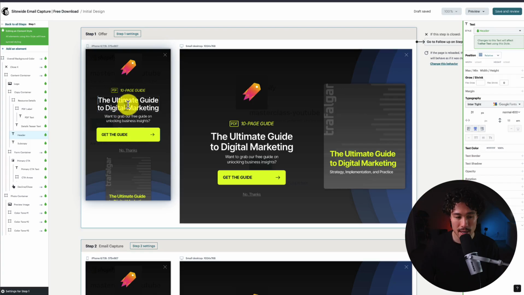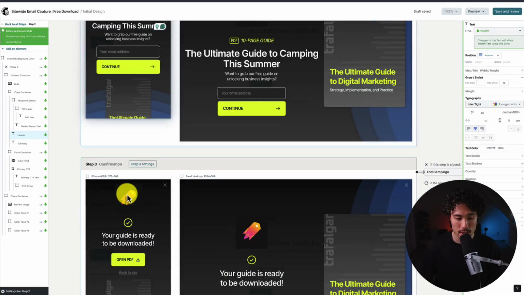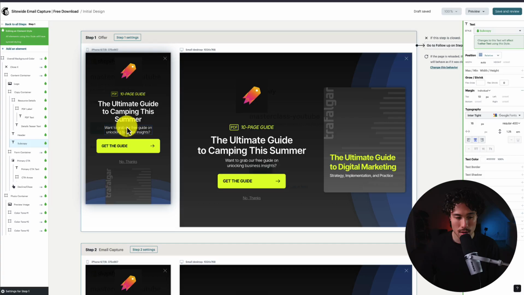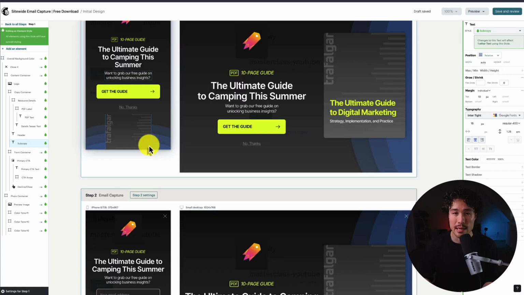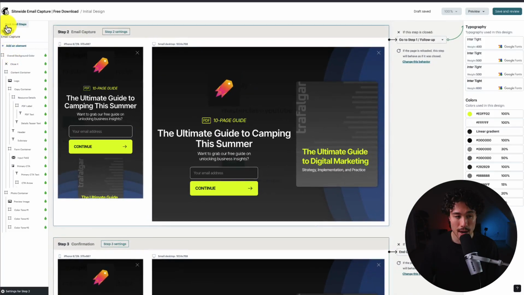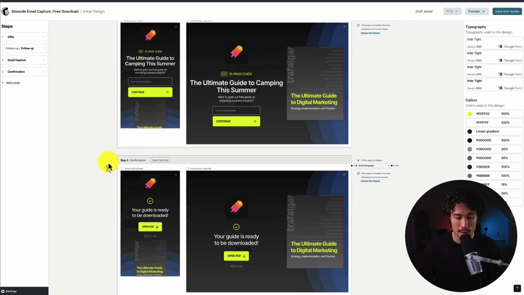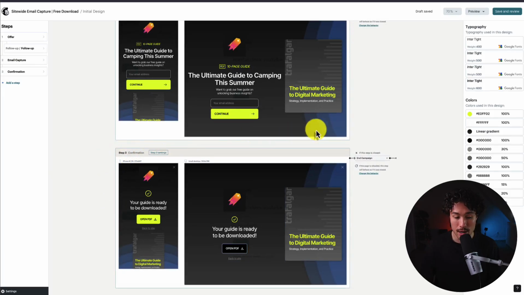To customize the text, you could say the ultimate guide to camping this summer. And for each of these, I want to update the text, the email capture step, and I'll leave the last one as the same. I'll leave the rest of the text as the default here, as the customization is just going to really depend on how you want this pop-up to look. So overall, there are 3 steps. We have our offer, there's the actual email collection section for email capture, and then our confirmation at the bottom where they can actually open their PDF.